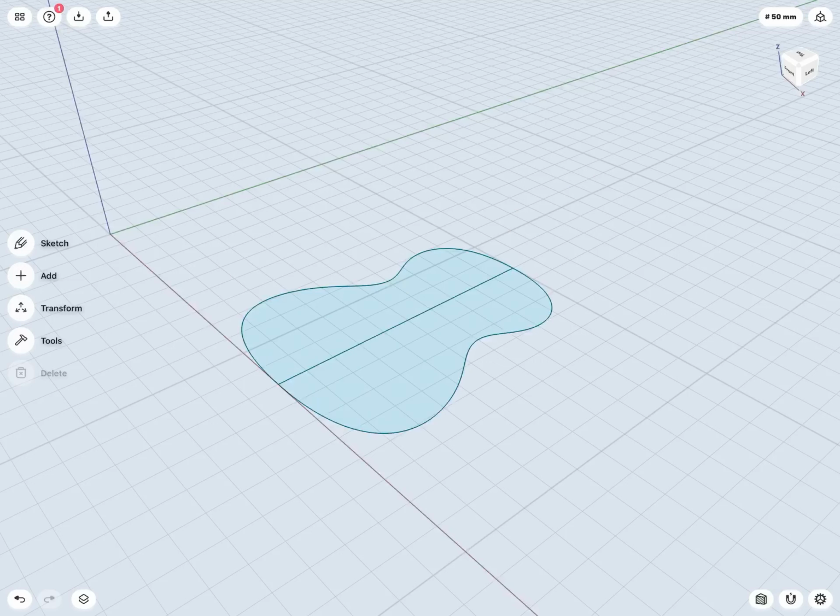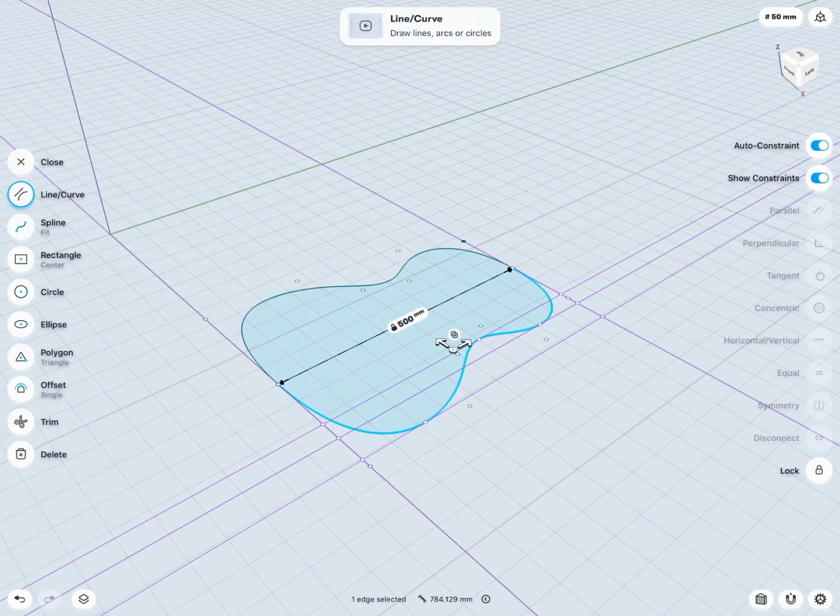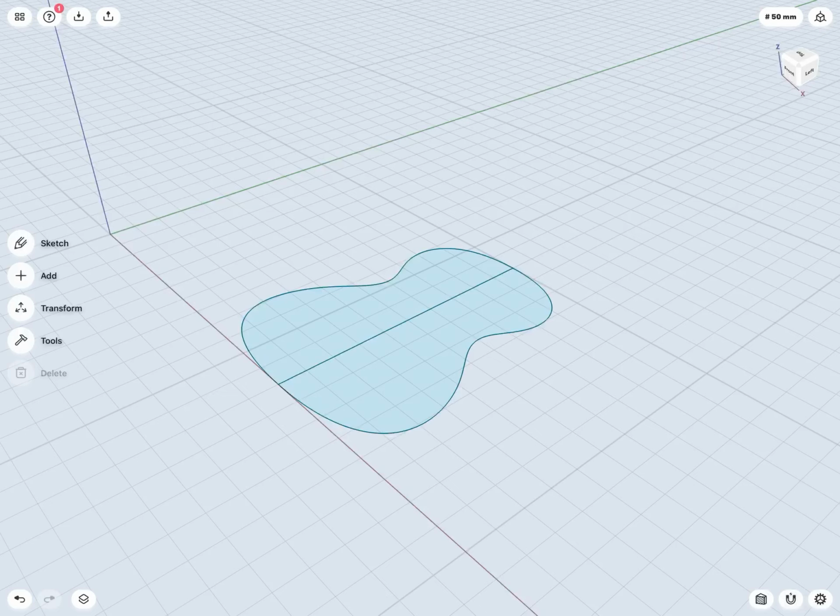That guitar shape was created by this base sketch here, and you can see right here I have a fairly complex curved shape. I couldn't create this curve with just regular lines, arcs, or circles. So I created this complex curve using a spline.